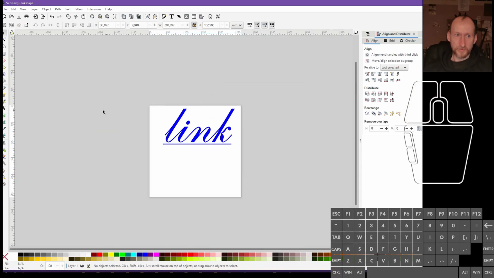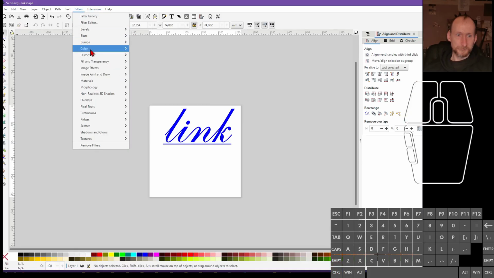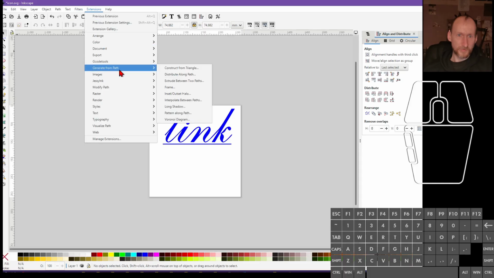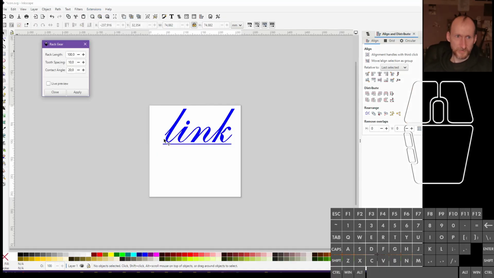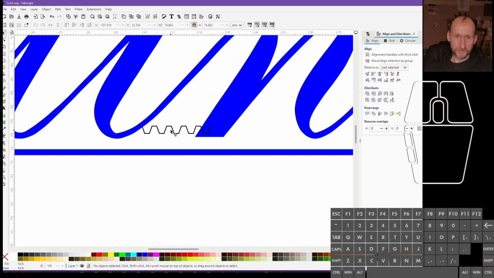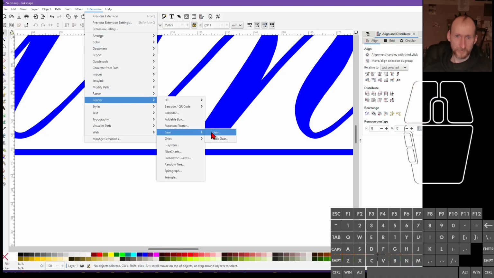Okay, now we need a cog, gear, I'm sorry. Now let's try the built-in one. Extensions, generate, render, gear. I don't know what is rug gear. Let's try it. Oh, it's something like that. No, we don't want that. Render, gear.